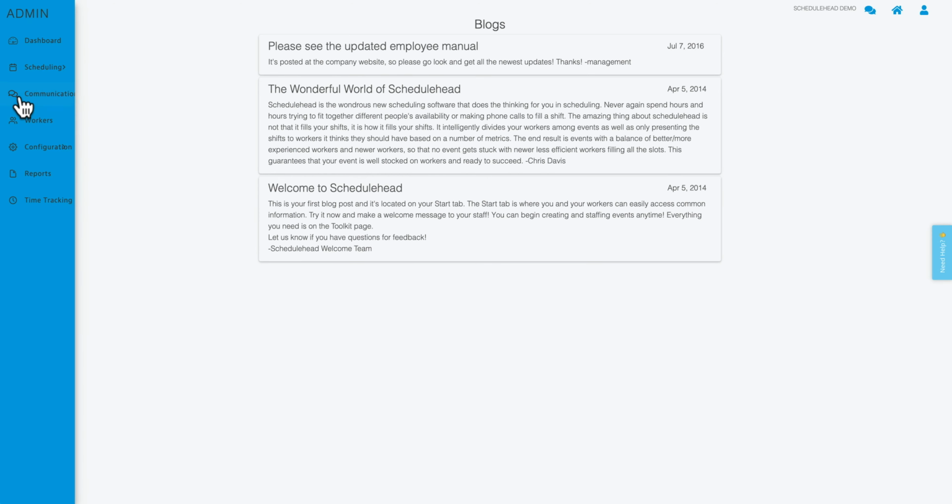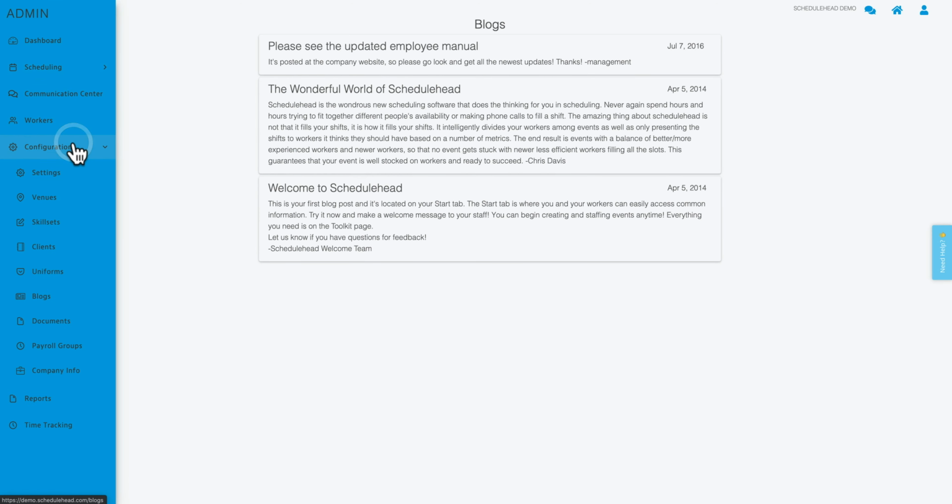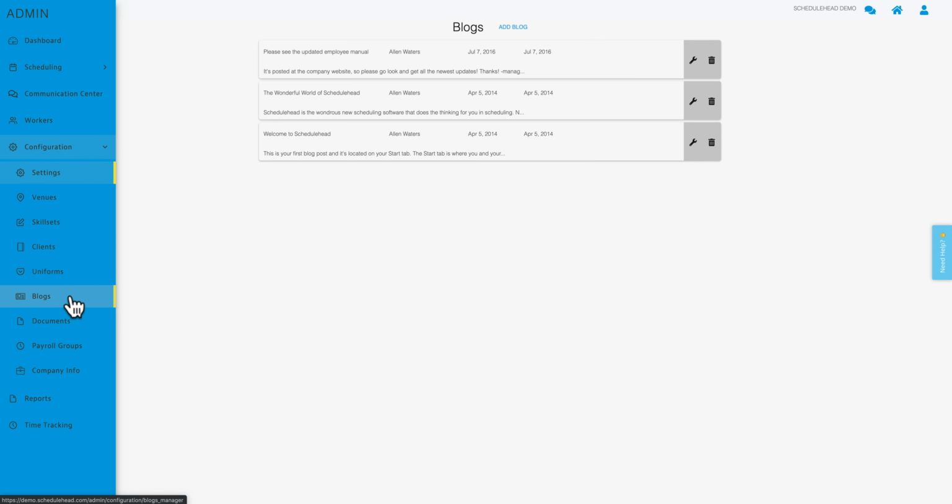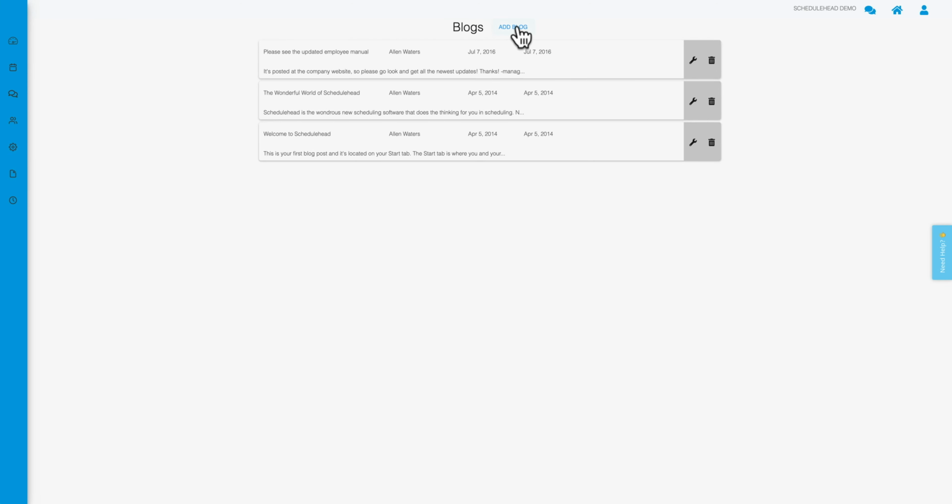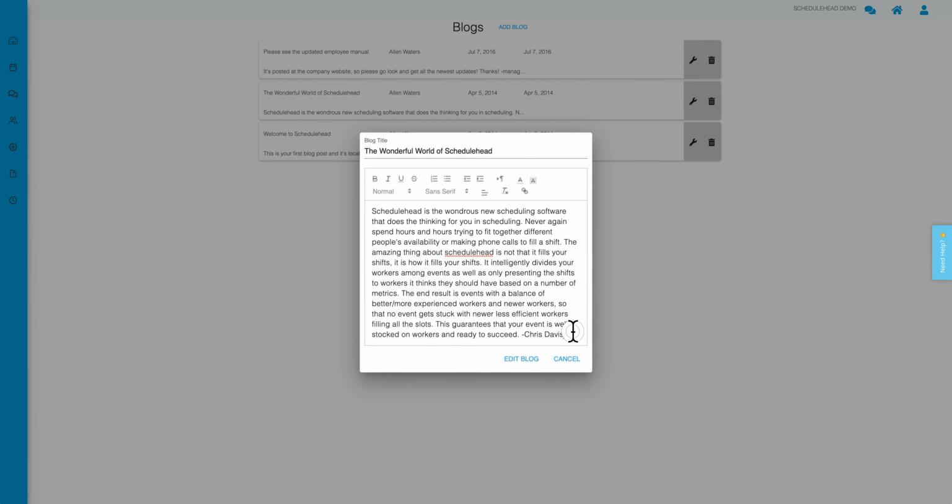Now that we've seen how to read the blogs, let's go back to the blue admin bar and find blogs under configuration, and now we can edit and add more blogs. From here, the on-screen instructions will take you the rest of the way.